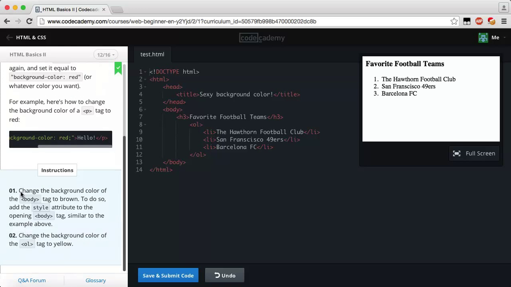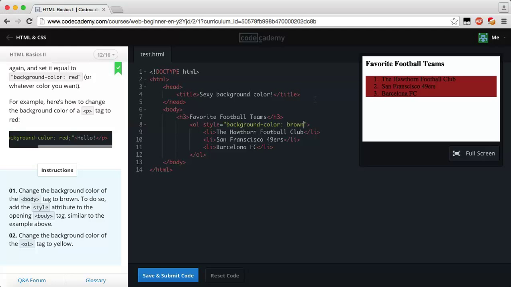Now that whole paragraph, the background of it, is all going to be red. Cool. So the instructions are, change the background color of the body tag to brown. To do so, add a style attribute to the opening body tag, similar to the example above. Change the background color of the ordered list tag to yellow. So we can just go to the ordered list style and say background. Oh, we gotta spell it right. Background, hello, and then color, colon, brown, and that's it. As you can see, we already got brown in the back there.